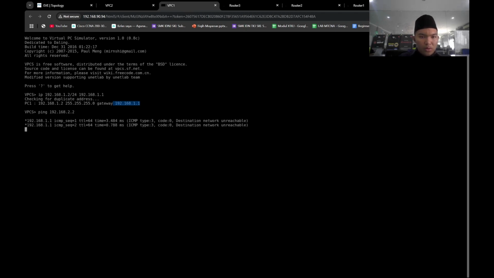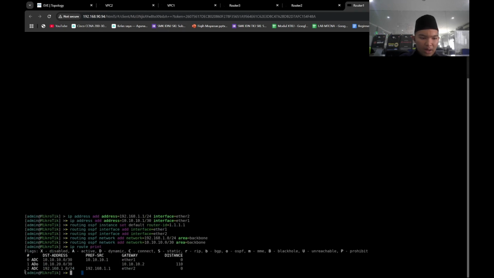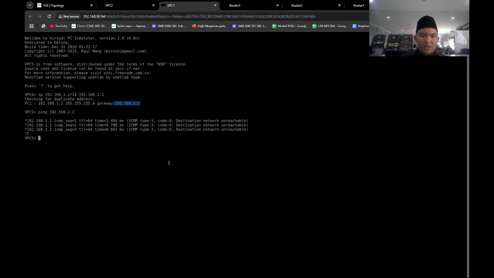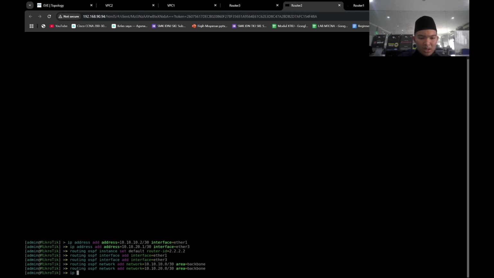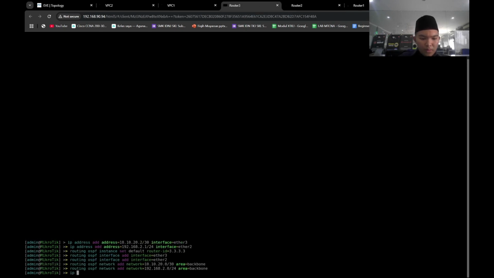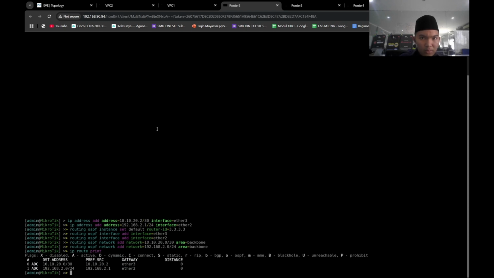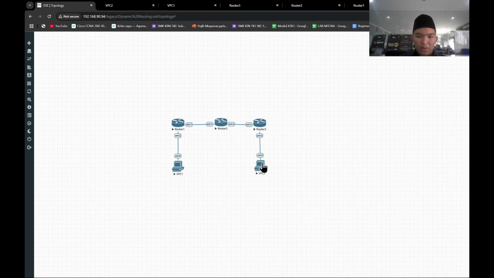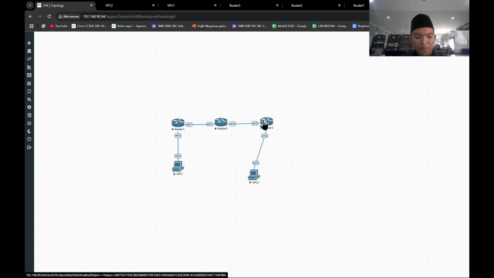192.168.2.2. Oh, if there is already the route but you cannot ping, then either there is a wrong command, or the router is bugged, like this. We're gonna check first with IP route print. Oh, router 3 cannot connect. There is no route from OSPF. So that means router 3 is bugged. Wait, I'm gonna fix it first.